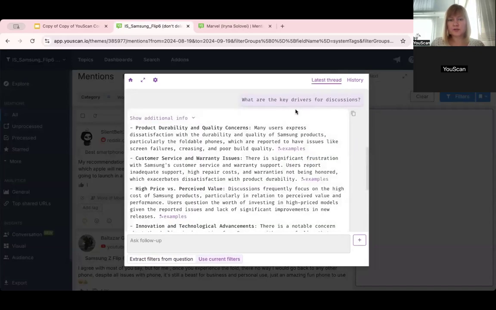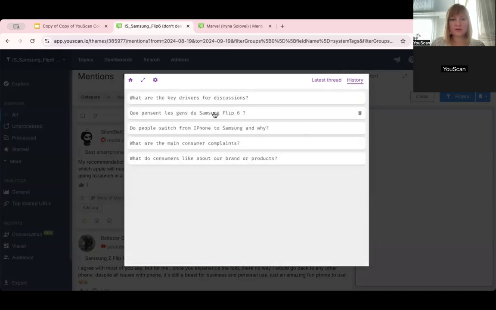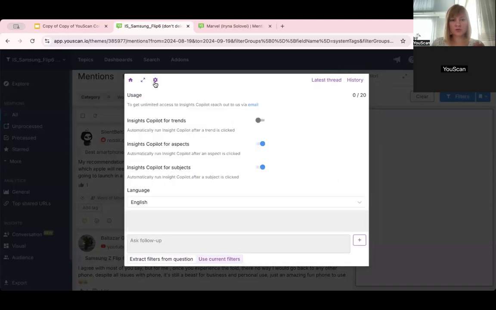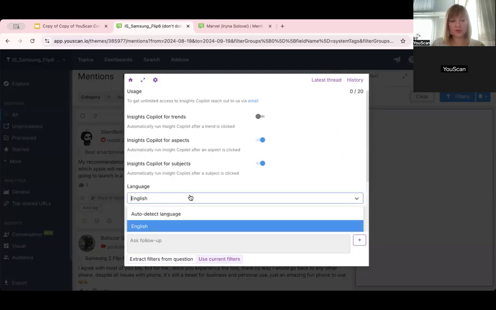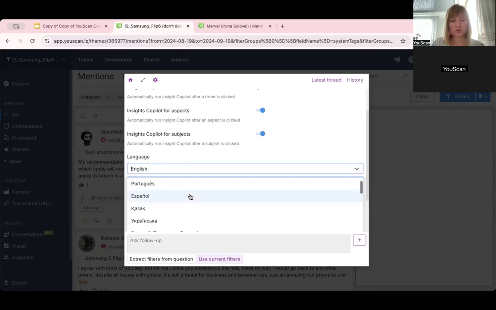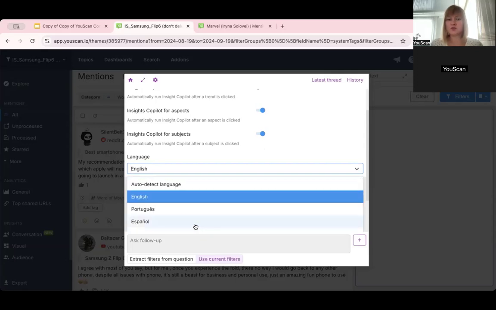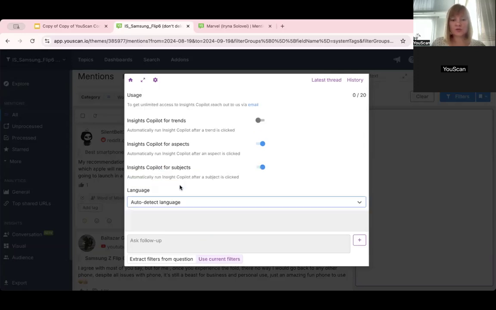So, for example, if we go to settings, you can choose the language you want to receive the answers in. For example, now there is English, Portuguese, Kazakh, Ukrainian, German, a big list of languages. You can also choose auto-detect language.